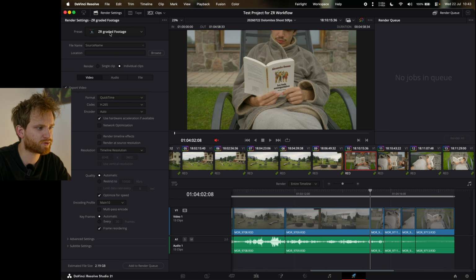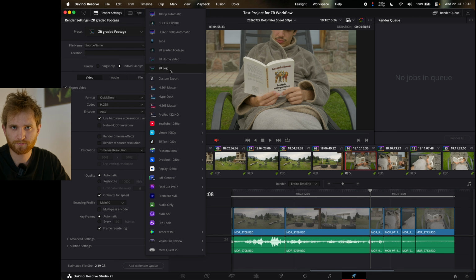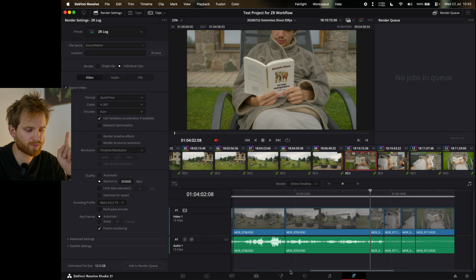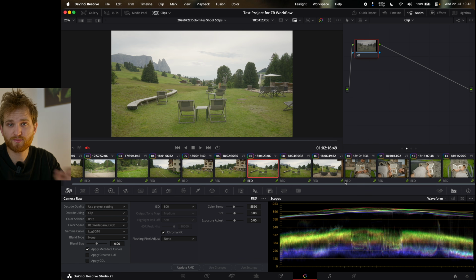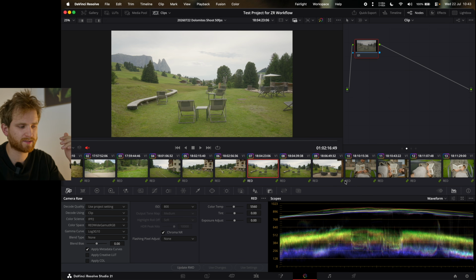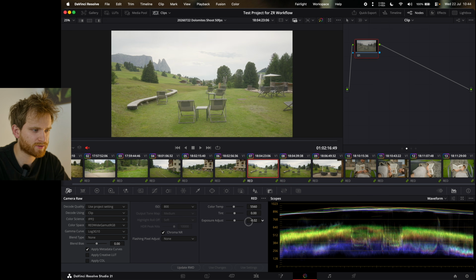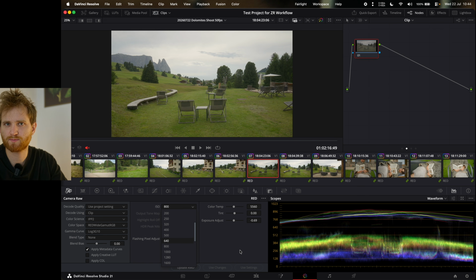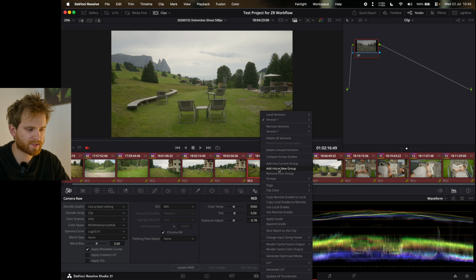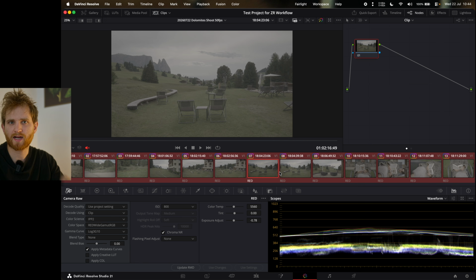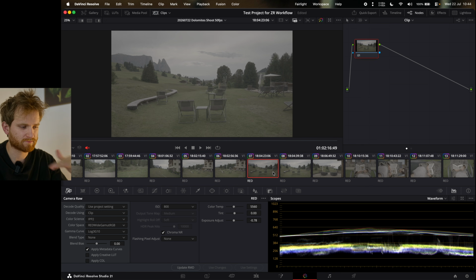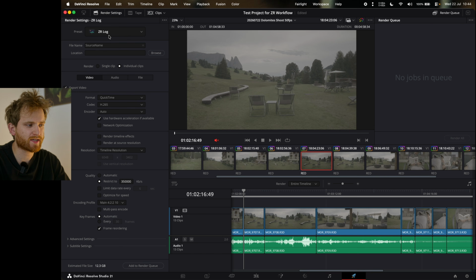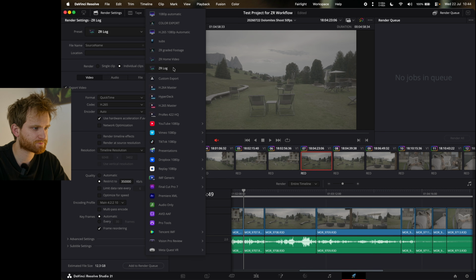So I have another preset called ZR log. But before we continue, we have to go back to the color page, and after we set all the exposure and the ISO values and the white balance values, another tip: changing the exposure value here is exactly the same thing as just changing the ISO. It doesn't make a difference. You can select all the clips and then remove from group again. So now we have log footage again. The exposure adjustments and the white balance adjustments still stay, but then your LUT is gone. You can go to the delivery page again, and now we have the ZR log preset.